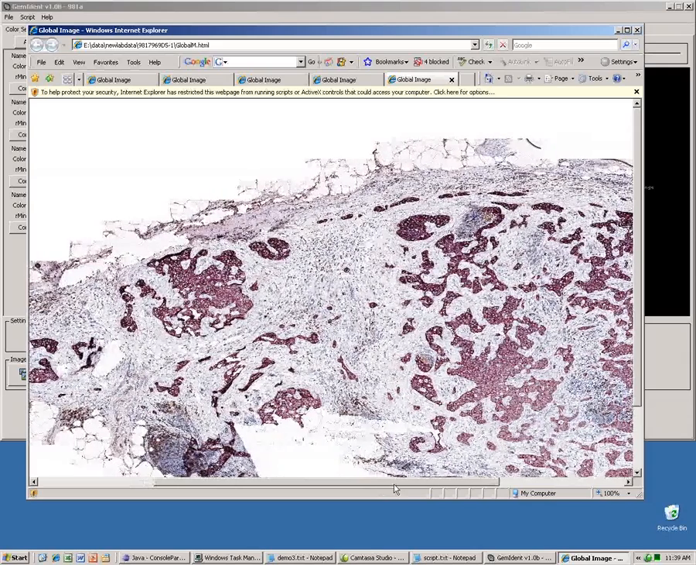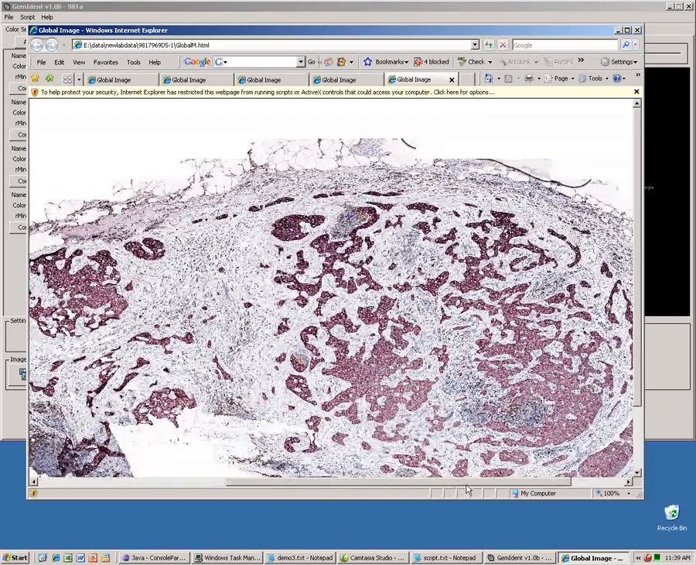It is immunohistochemically stained for A1A3, red for breast cancer, CD3 DAB brown for T cells, and of course counterstained blue for all nuclei. Here's an example of the native resolution of the subimages.